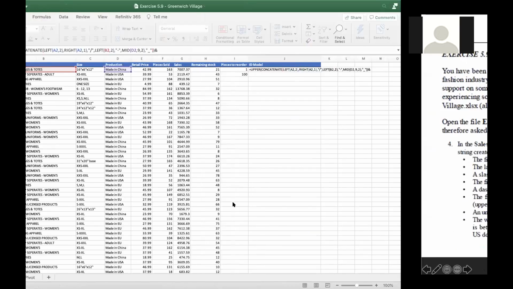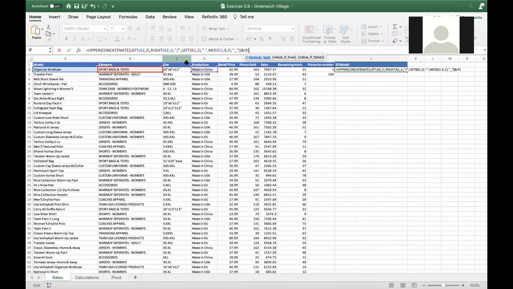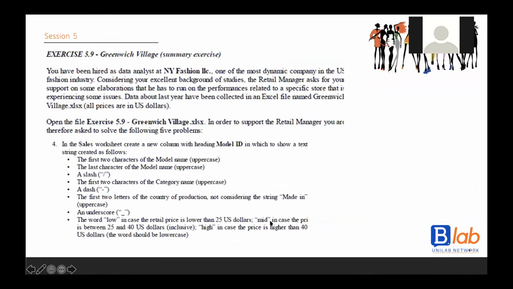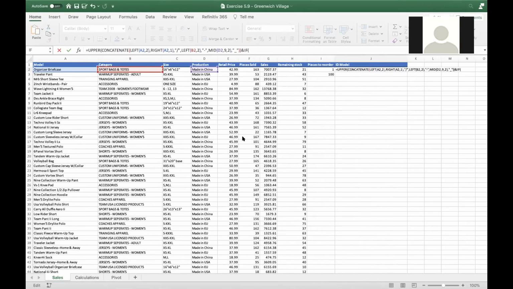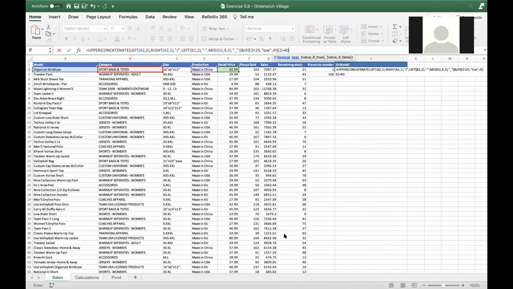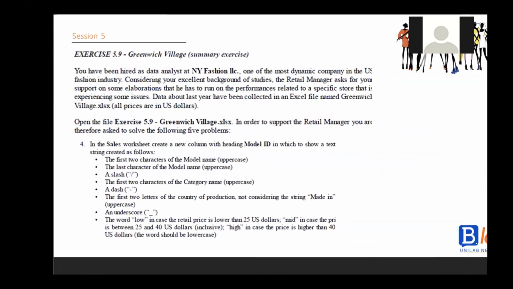So we're going to do our IF function. And now we're going to use exactly what Maria taught us in the previous exercise. So we're going to disregard the mid case because it's the longest, simply. So we have to see if the retail price is lower than 25 US dollars. If this is true, then you display low. If this is not true, there's another IF. If the same retail price is this time strictly higher than 40 US dollars, then at that point you will display high.